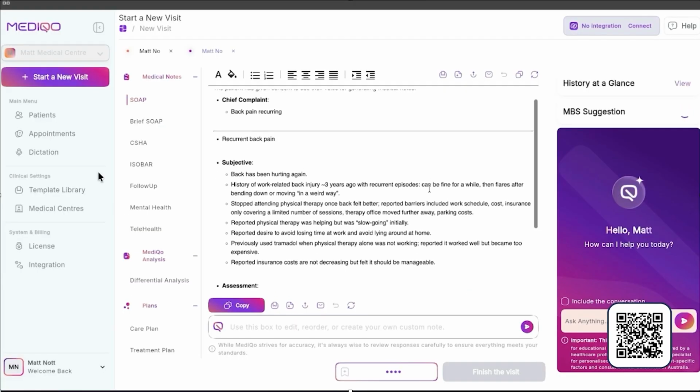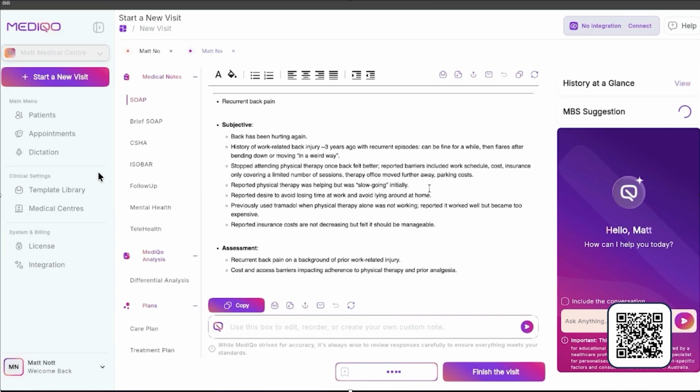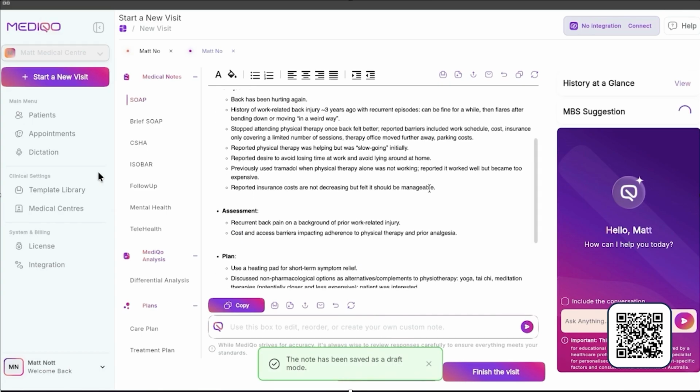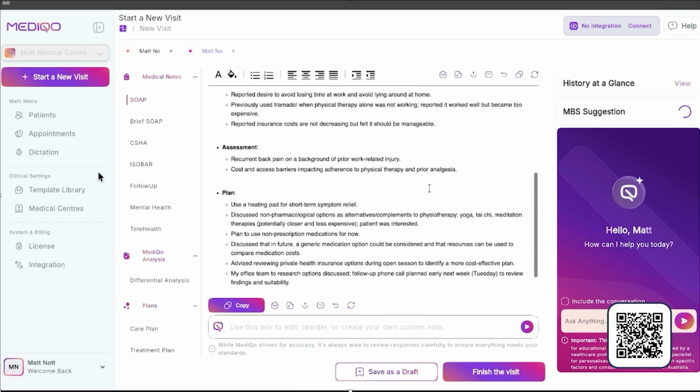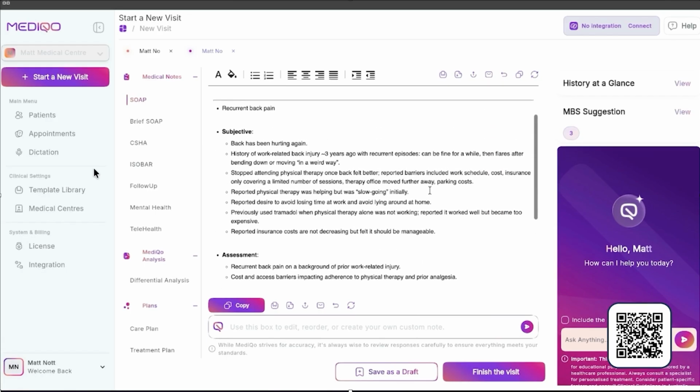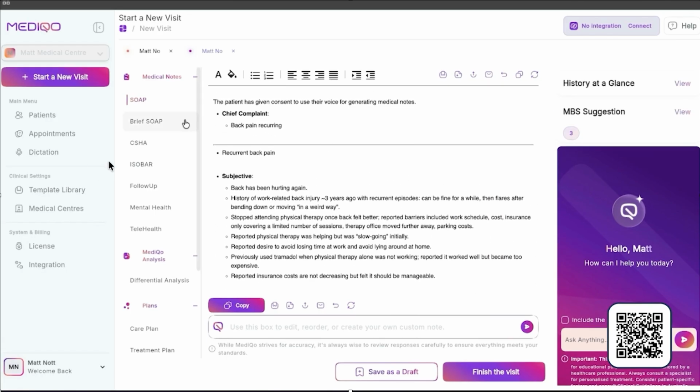AI can record the audio captured within your consults to provide automated and accurate clinical notes in the style and format of your choosing. So here we have some generated SOAP notes, but you can see on the left side of the screen that you can choose any of the templates available. This means you're not blocking out time in your calendar to complete your notes after an appointment.